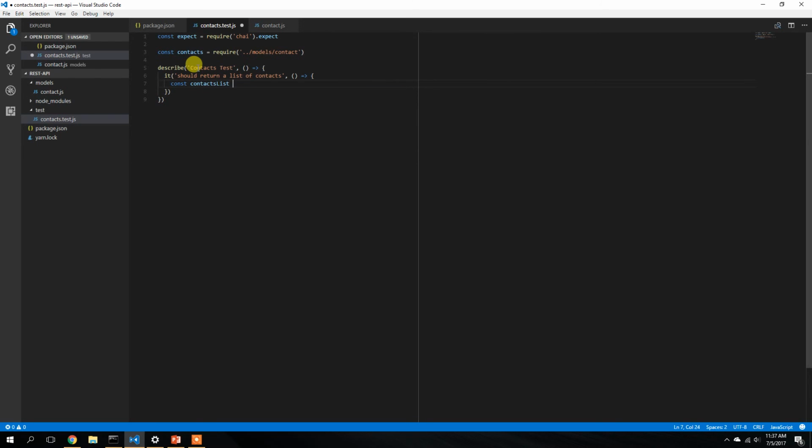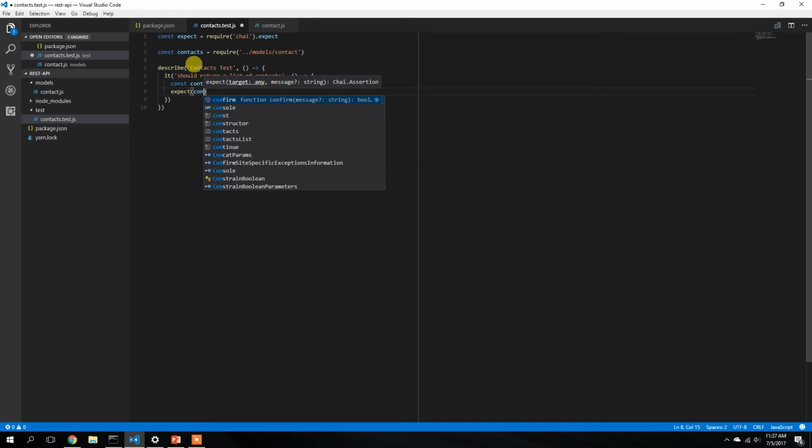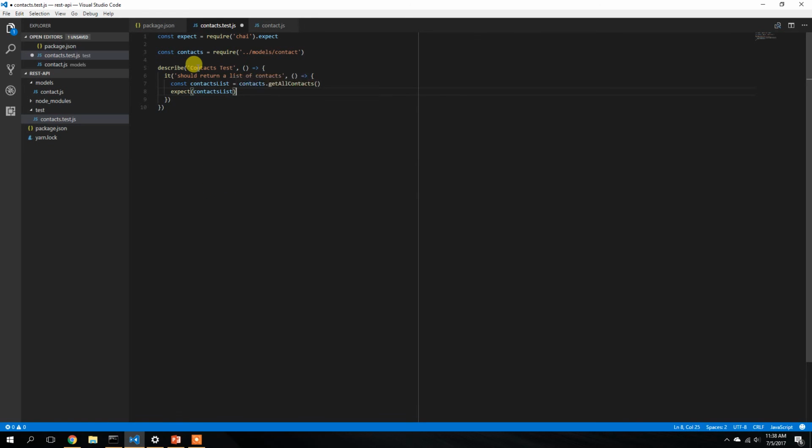Contacts list equal contacts dot get all contacts. And then we're going to expect contacts list dot to be an array. So we're expecting that this contacts list that we're getting back is going to be an array.